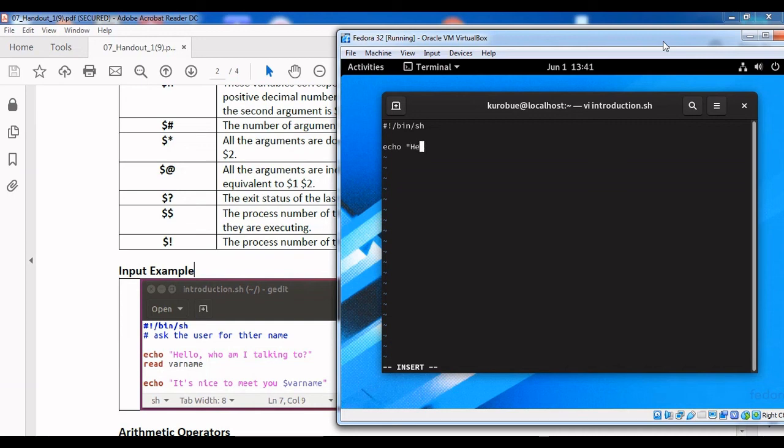So I'll be putting in the, let me just check here, just a moment, okay, it's working. Echo, "hello, who am I talking to?" Okay. So of course, as we learned a while ago, echo is used as an output for our command, or for our script, or string rather.